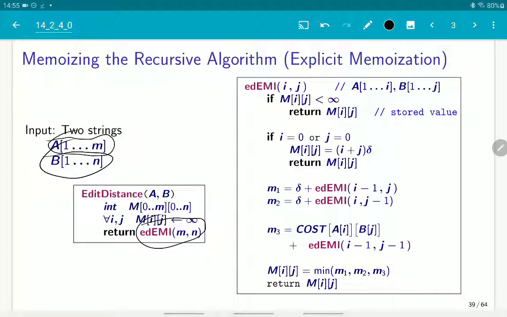Otherwise, we have to go through the 3 possibilities. Either insert a character or delete a character. And the third option is aligning the 2 characters. If we align the 2 characters, we have to see the cost of aligning A_i against B_j, so we look up in the cost table that we have, and we call recursively on i minus 1, j minus 1. Then we compute the minimum of those 3 options. This is the solution. We store it in the table and we return it. Okay, so this is simple enough.